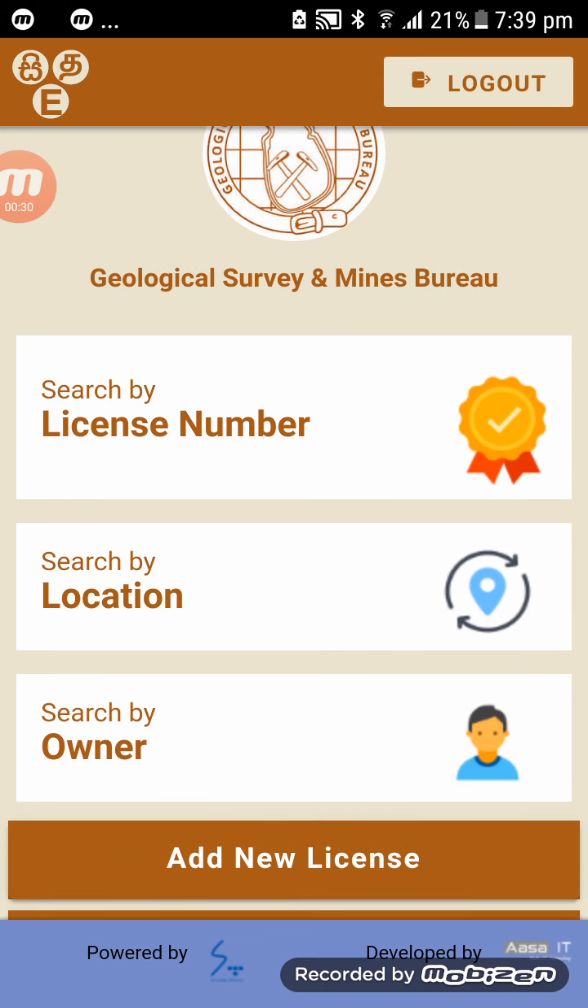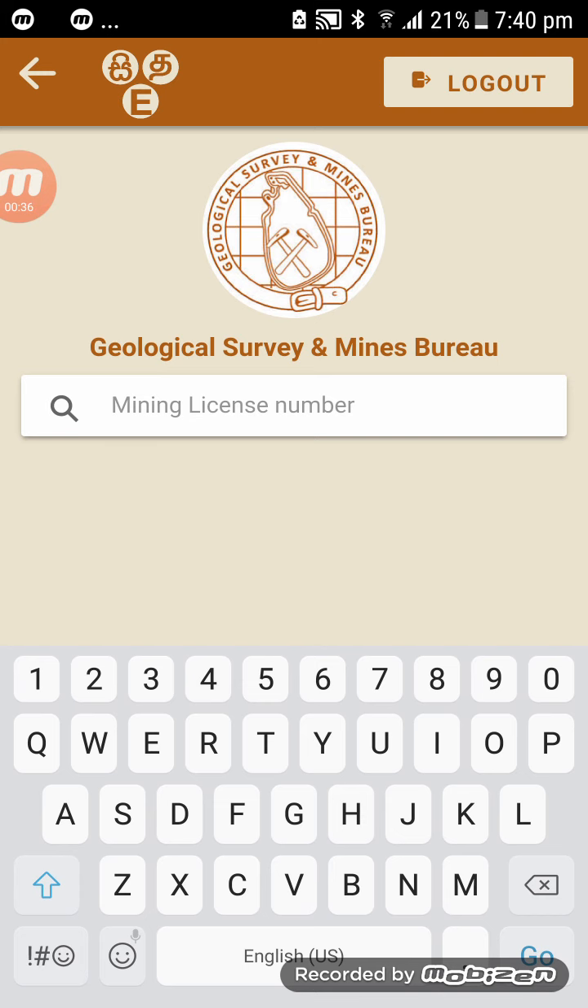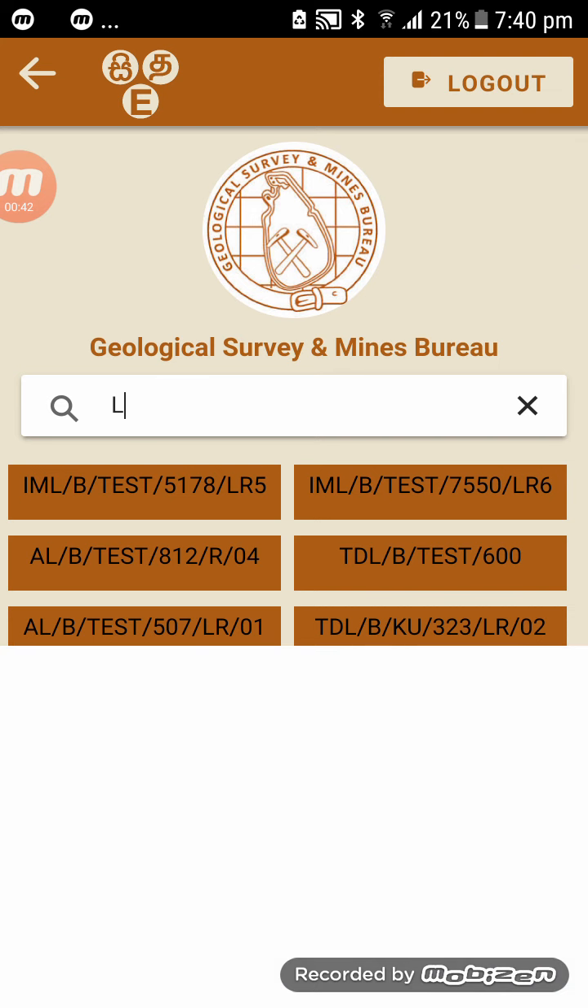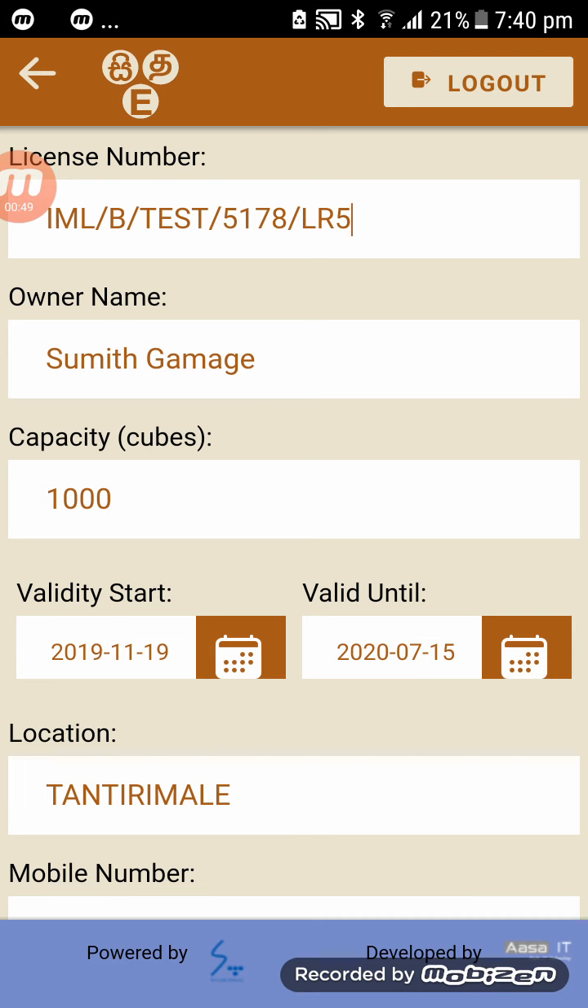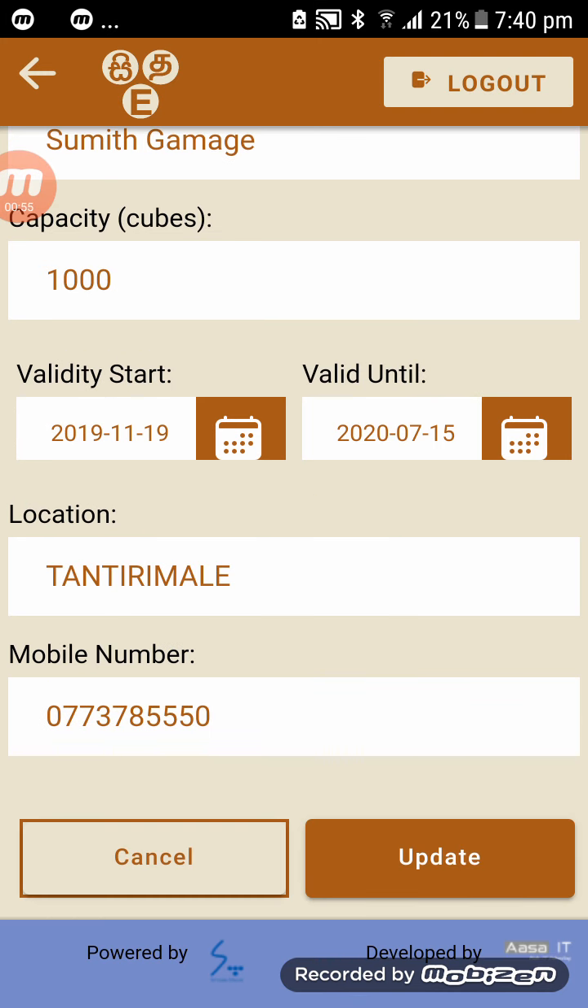License officer can search licenses by license number, location or owner's name. Let's search a license by license number. Here you can see the license details such as license number, owner's name, capacity in cubes, validity period, location and mobile number. The license officer can update the license information if needed.